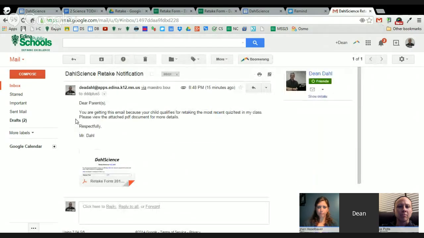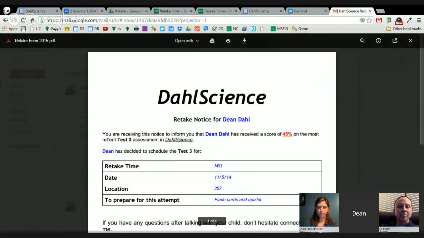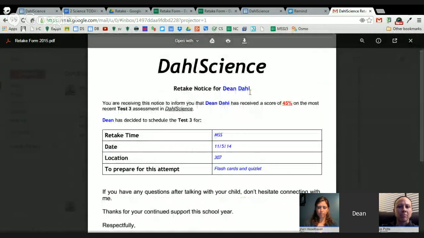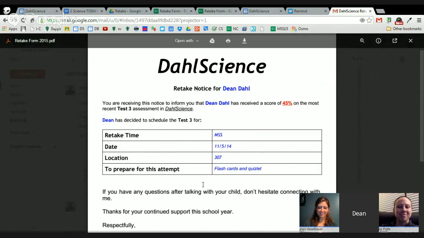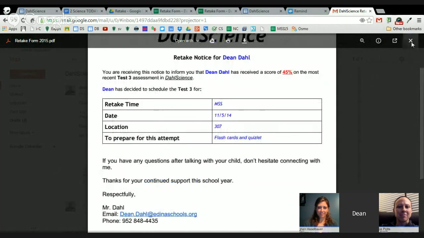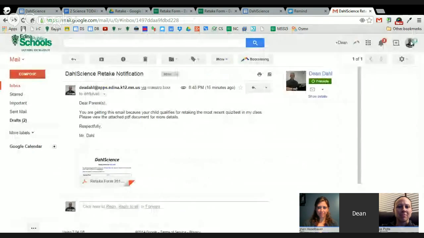Then as it sends, this is what it looks like as it goes to the parents. There is a little message that you can build in Autocrat. I'm going to create a screencast of how to do that with Autocrat and how easy it is. This document can be opened on any device, and it takes a personalized message. Retake notes for Dean Dahl. Got 45%. My score really stunk. It says when I'm going to take test number 3 and what I'm going to do differently, and it gives the parents a chance to talk to the student about how they're going to work on it, and of course if there are any questions, they would contact me.